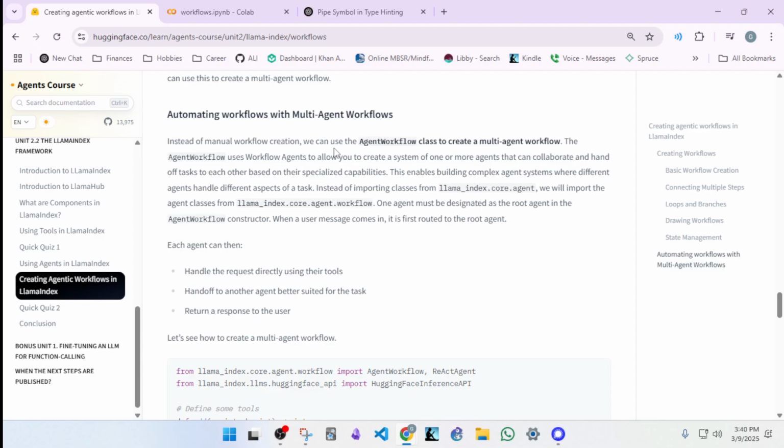Instead of importing classes from llama_index.core.agent, we will import the agent classes from llama_index.core.agent.workflow.